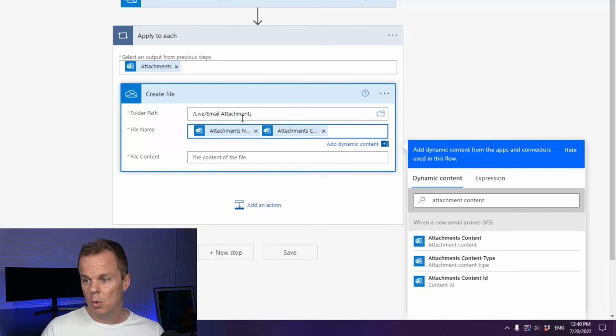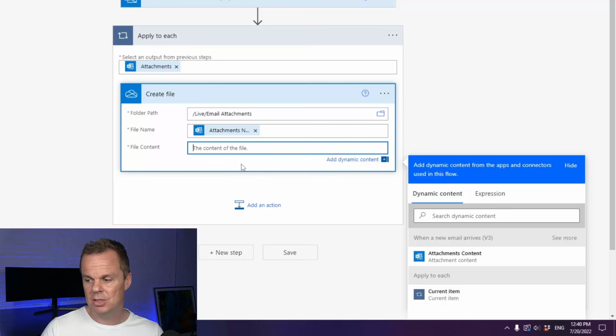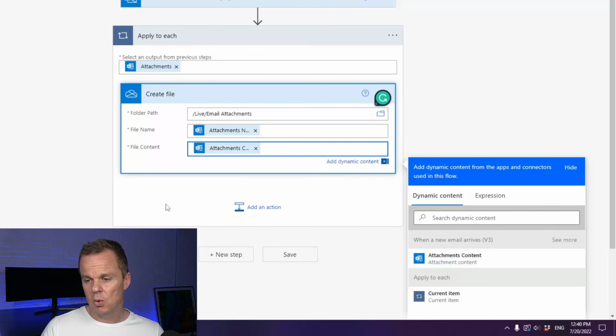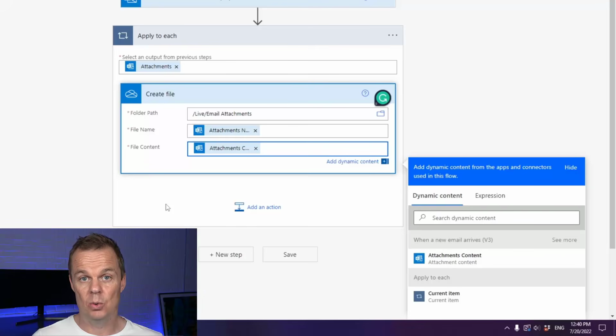What happened here? Well, our mouse was up here. We needed it to go down here. It's very easy to fix. Just click this X, place your mouse down here, and here you'll see that it automatically suggests that we use the attachment contents. Just click on that. Now we actually have created a working flow. If we start this, this will run until we pause it, every day, every minute, every second, whenever we receive an email. So why don't we test it?